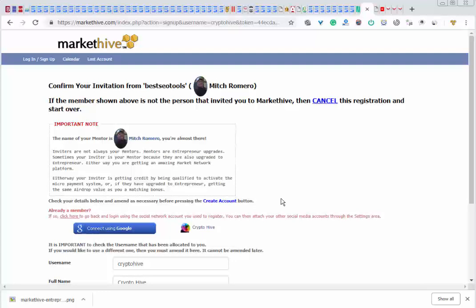You can come sign up through a free member. They are going to get qualification referral credits for your signing up, but you will be assigned by rotation to the entrepreneur who's active in Market Hive, because they're going to receive your 500 coin matching bonus. This is how it works. That's what the entrepreneur program is all about.